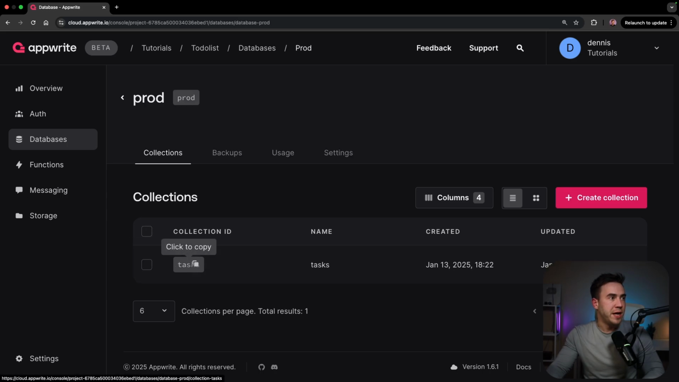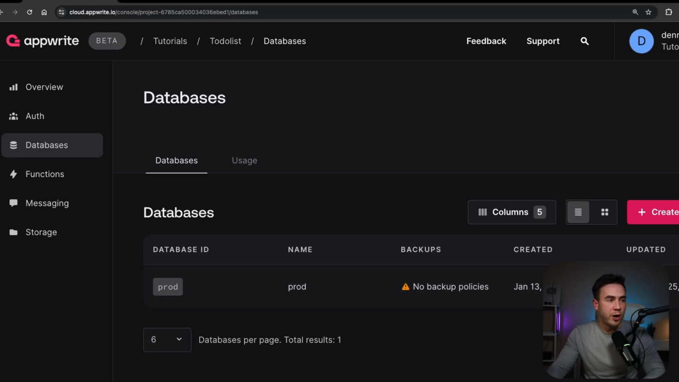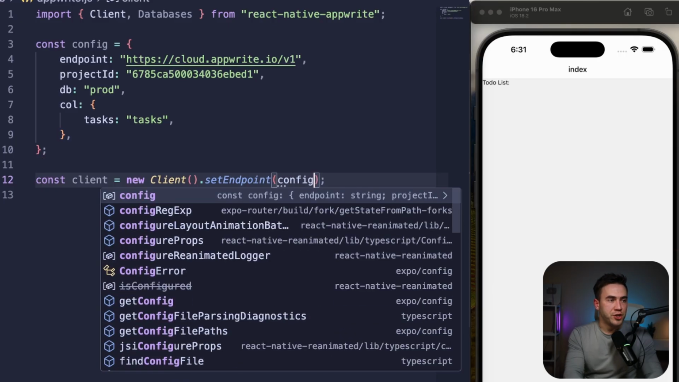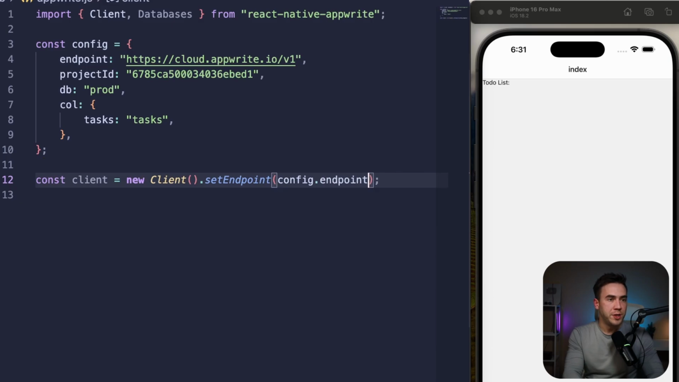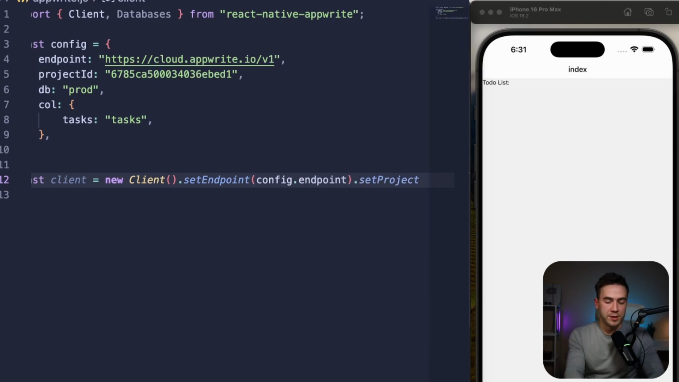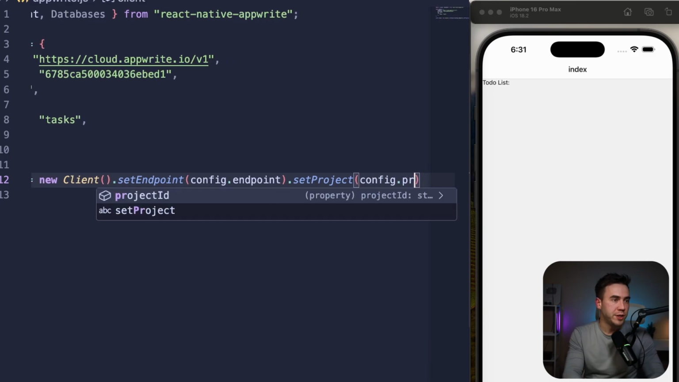So here in our databases, we have the database ID of prod, and then we have the collection ID of tasks. That's also the name of that collection. So now in my client, I can just go ahead and do config.endpoint, and then we can also set the project. So we'll do set project, and this is going to be config.project.